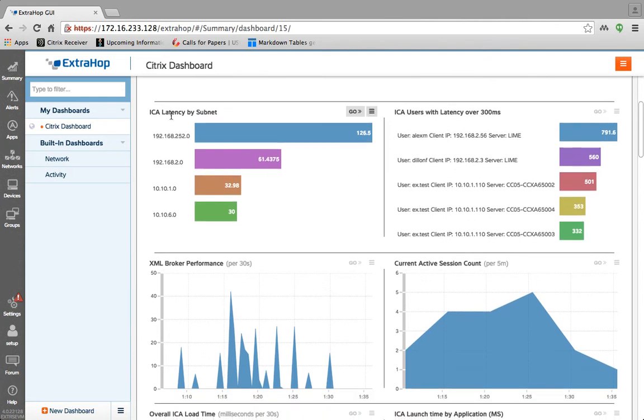The first one here on the left is the ICA latency by subnet. A lot of organizations will geospatially organize their campus or their enterprise by subnet ID or by network ID. So what we've done here is carve up the networks of the individual ICA users into 24-bit masks. And here you're able to see the performance of each one of these. Let's say these are remote users because this is the VPN or the NetScaler. Here this may be an MPLS network, something along those lines.